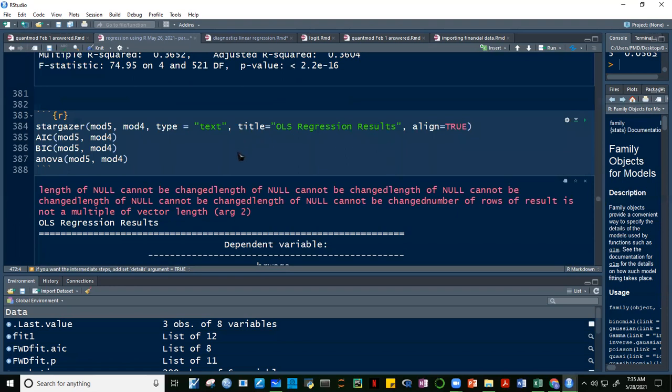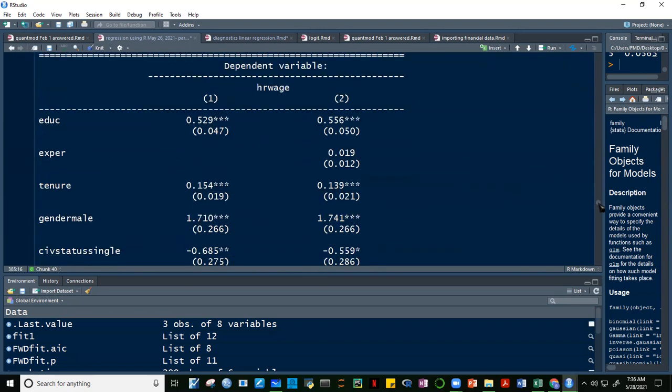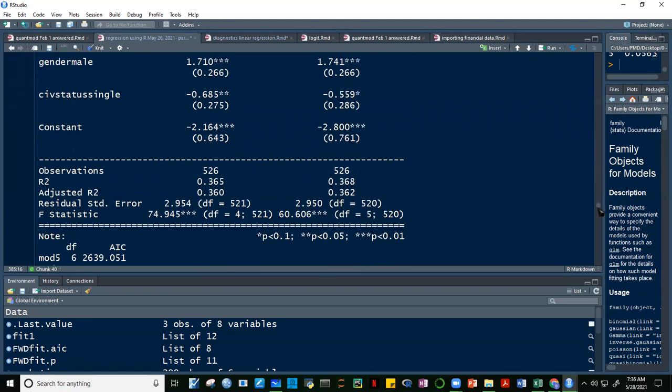So we can generate this Stargazer report and check. Let's see the AIC. Okay, so this is the Stargazer report. You can see here a side-by-side comparison between your model number 5, which is this one because there's no experience, and your model number 4, which includes experience as a predictor. And we see that the R squared for model number 4 is higher, 0.362 for the adjusted R squared.